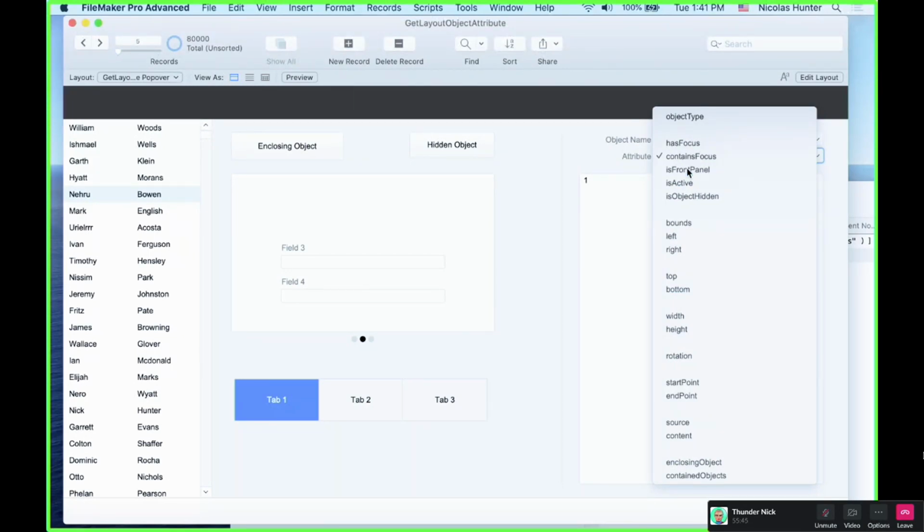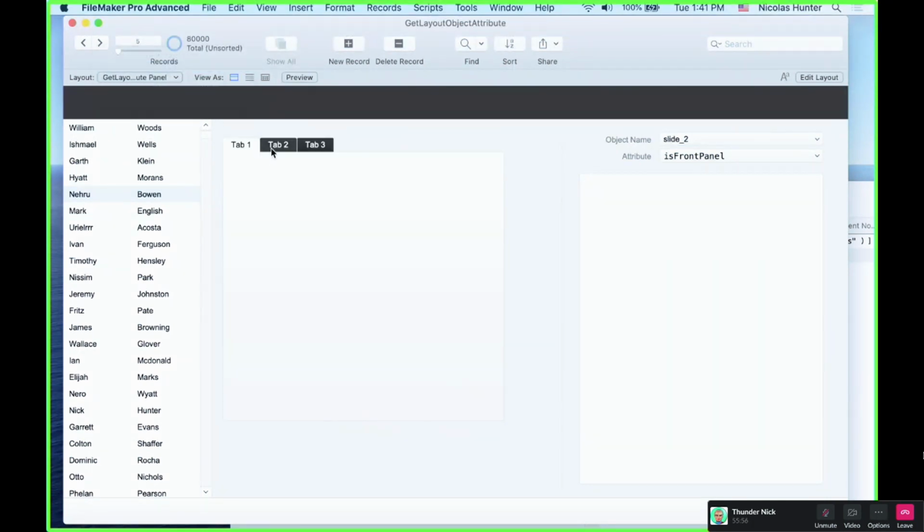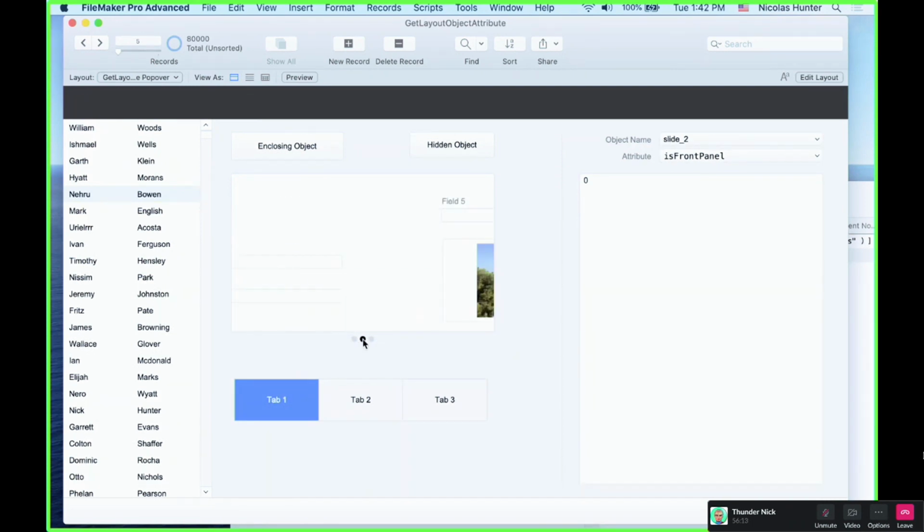That is in front panel. So front panel, only two objects work with the front panel: slides and tabs, because they all have panels. That's a panel, and that's a panel, right? So the first one is slide number 1, this is slide number 1, 2, and 3. This is how I name them: slide 1, slide 2, slide 3.